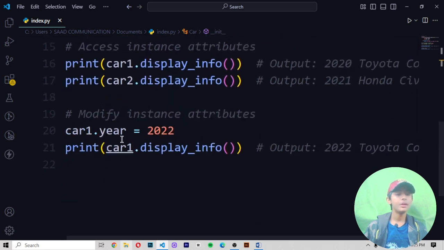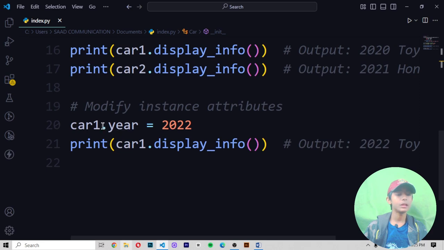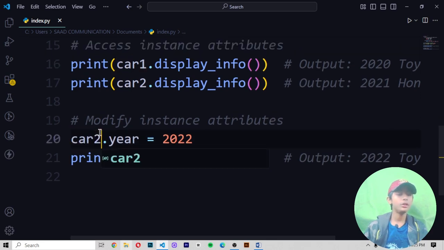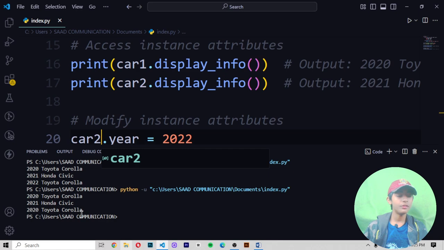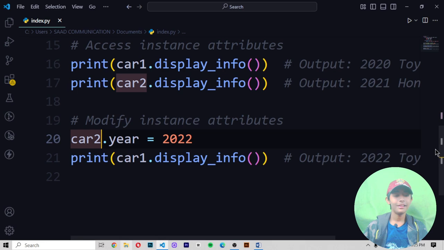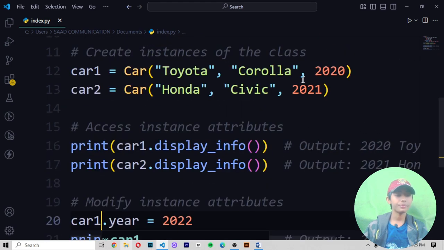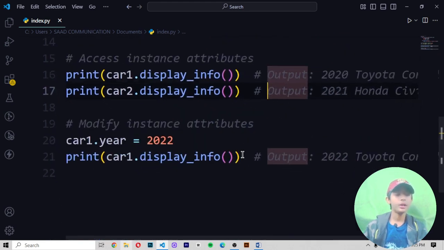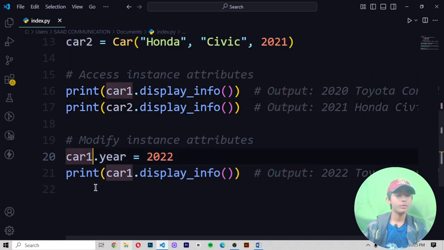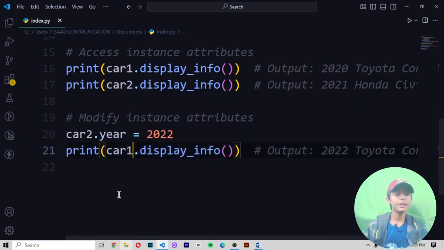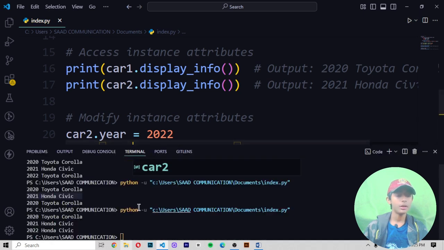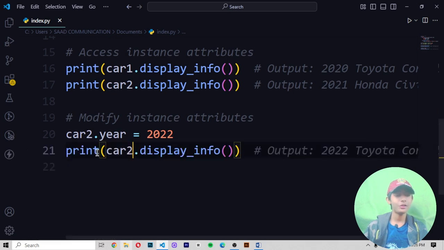It gives that because here we modified our instance attributes for car1. If you write car2, in car2 it gives me Honda Civic. So when you print car2 now, it gives me a 2022 Honda Civic. Like that, you modify your instances and instance attributes.